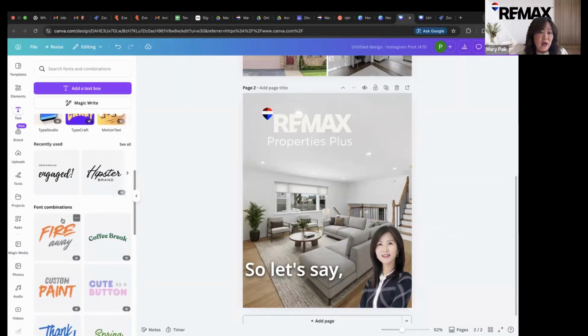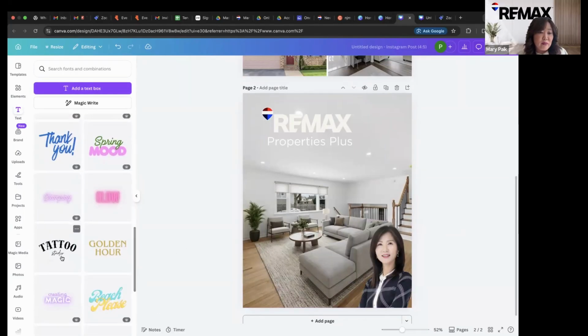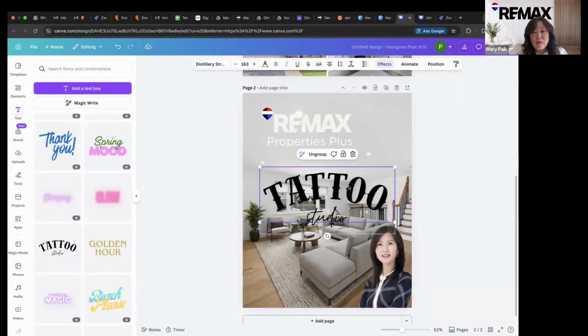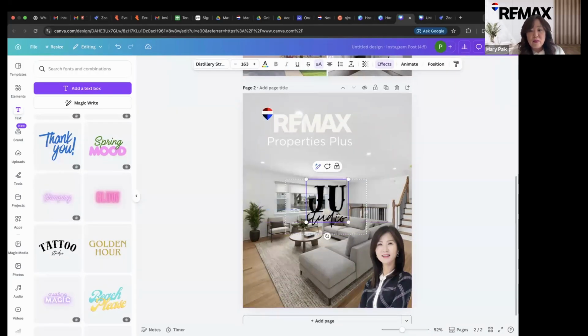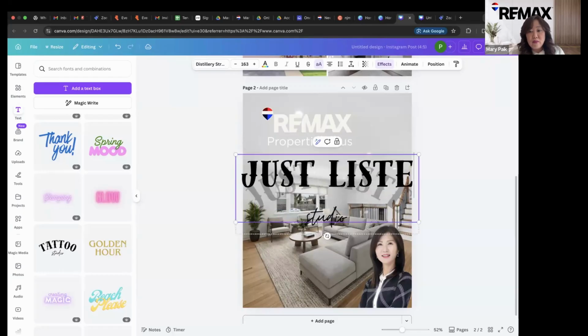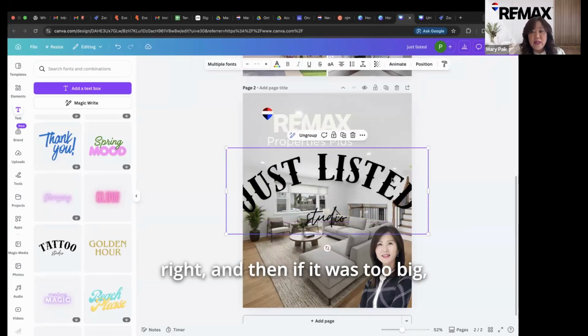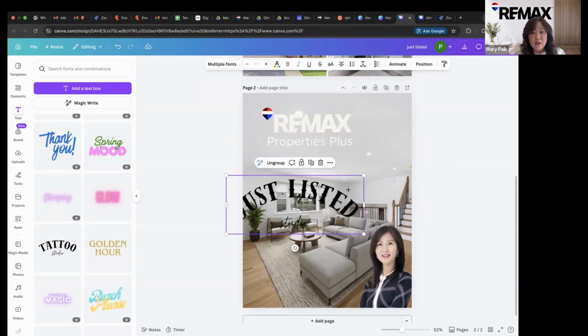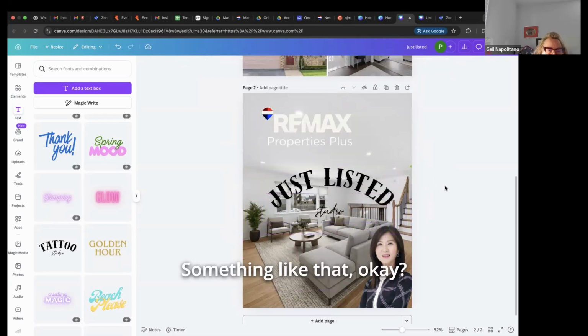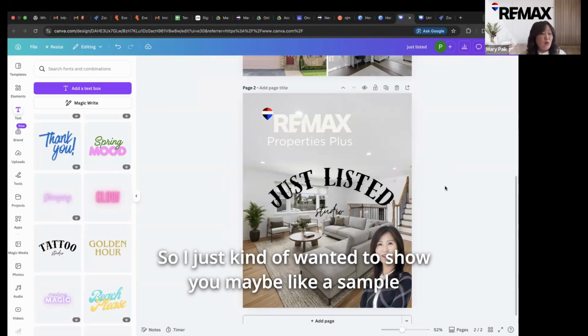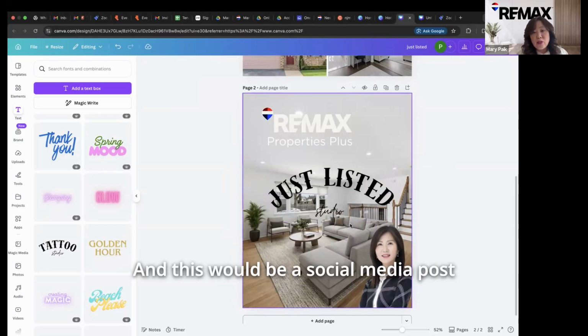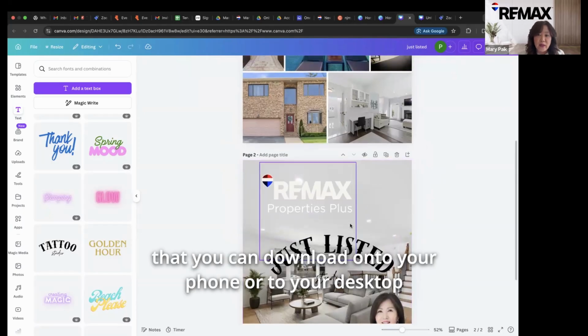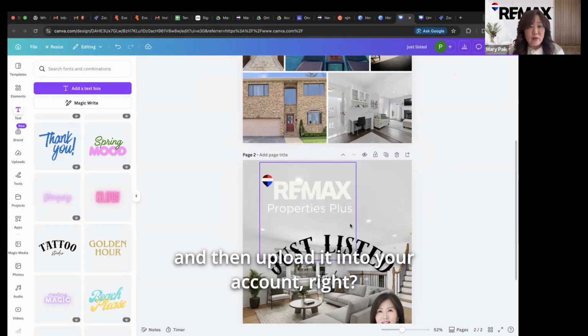So let's say, right? And then if it was too big, remember I said you can customize it a lot. You could do something like that. Okay. So I just wanted to show you a sample of what you can do. And this would be a social media post that you can download onto your phone or your desktop and then upload it into your account, right?